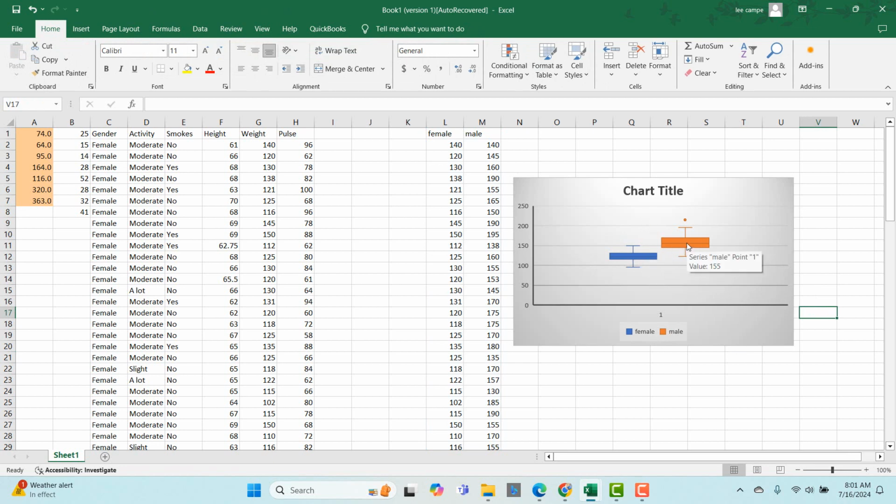The line in the middle is the median. If you have a little dot up here, that's an outlier. And then remember, this is your data placed in quartiles. So first quartile, second, third, fourth quartile.